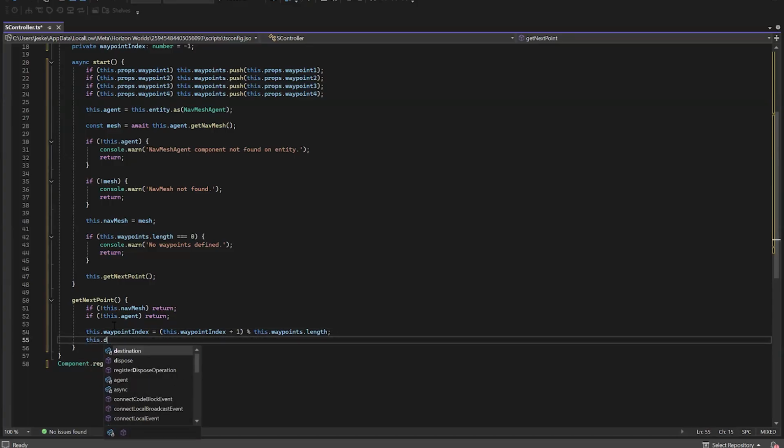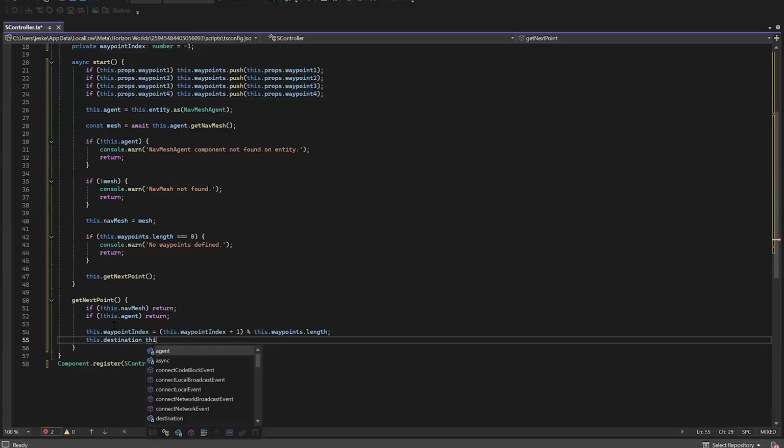And we're going to set this destination to, we're going to take the waypoint array, and then take in the index that we just set. However, we don't want to just use that. We need to get the nearest point on the NavMesh. So it'll be this.navMesh.getNearestPoint. And then we'll use the index of our waypoints. And I forgot an equal sign here.